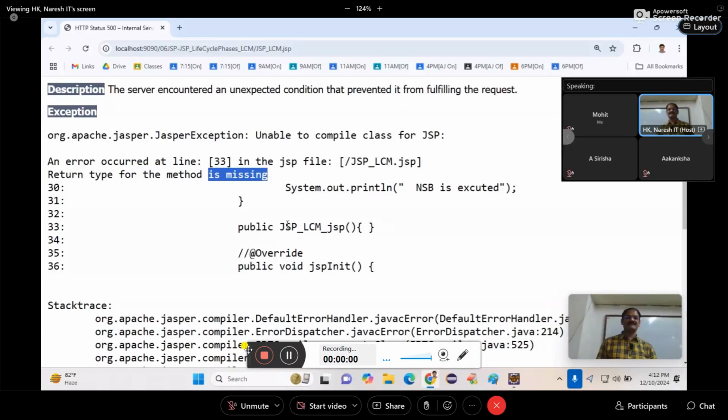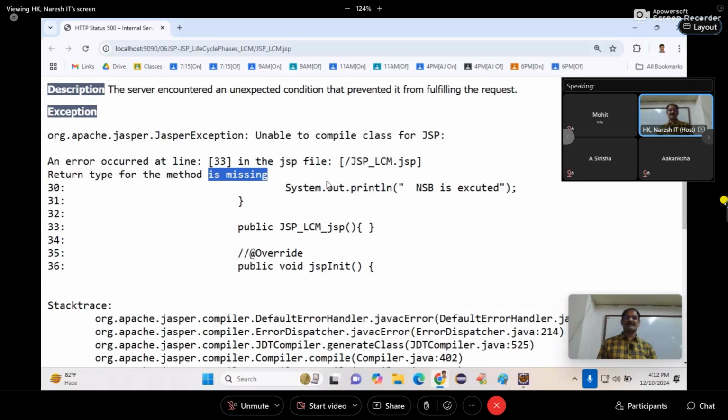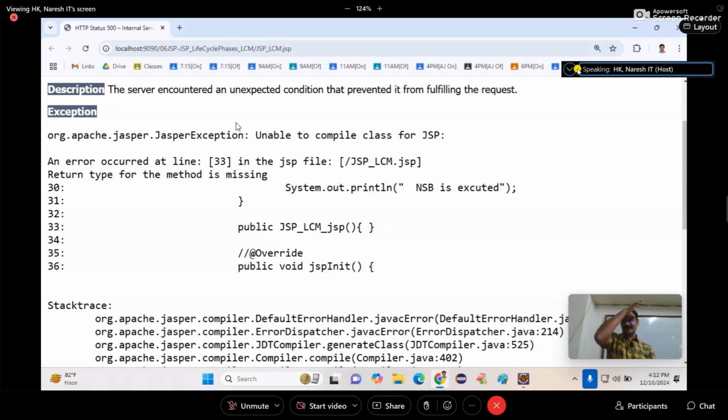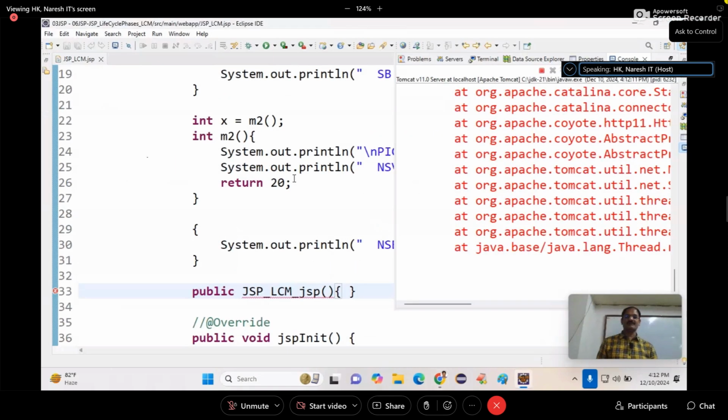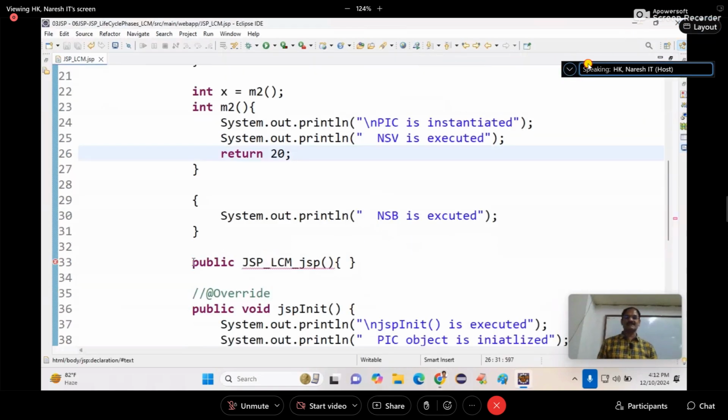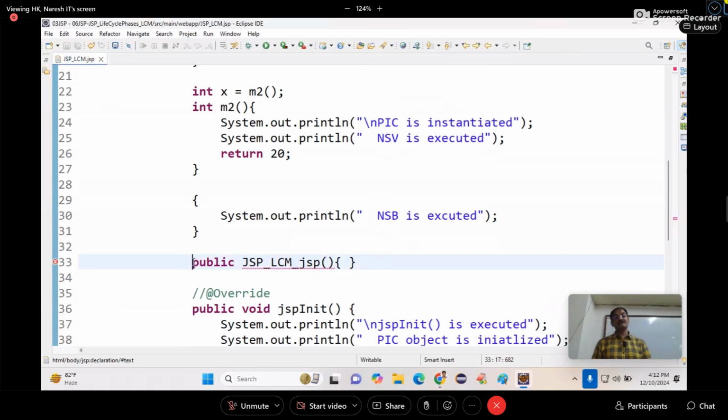Missing. It is considered as what? Method. Okay, compilation time it got error. Okay, done. Then we cannot create a constructor. It is considered as what? Tell me, can I use single line, multi-line document comment inside declaration tag?